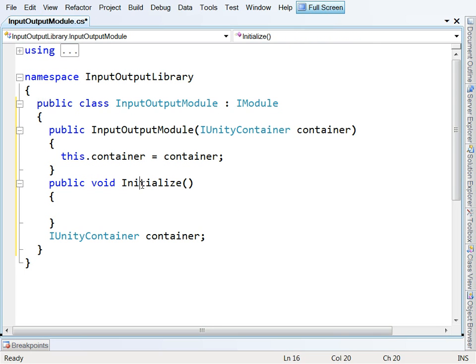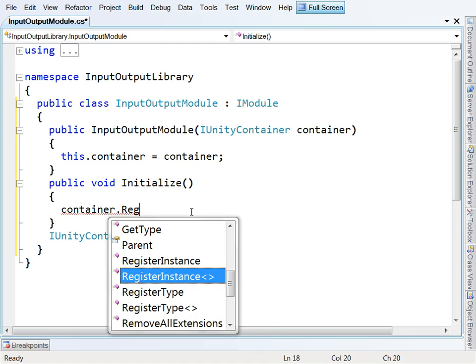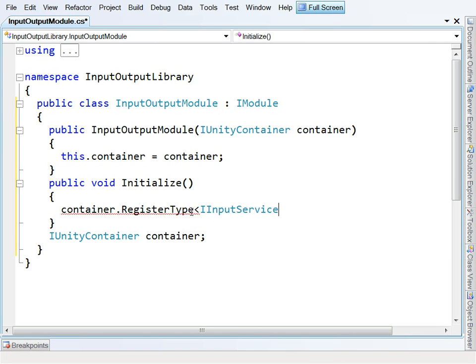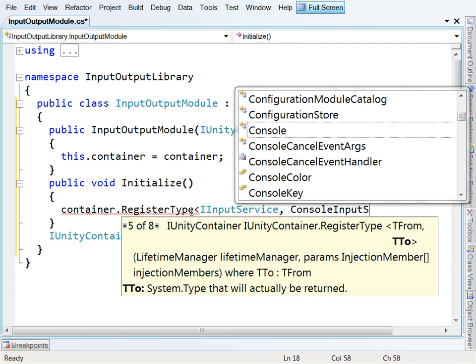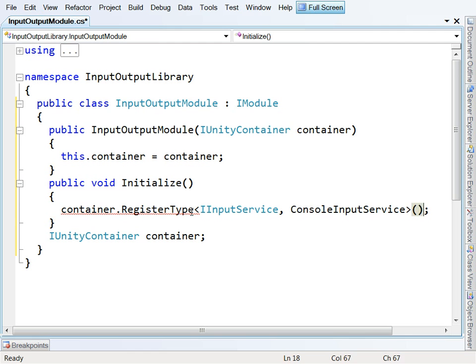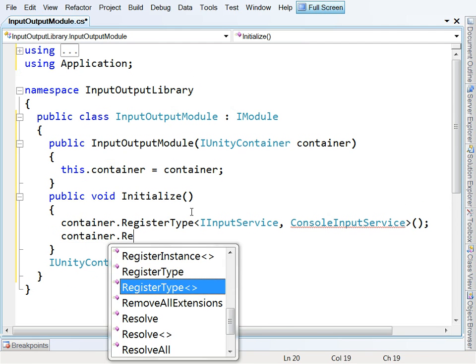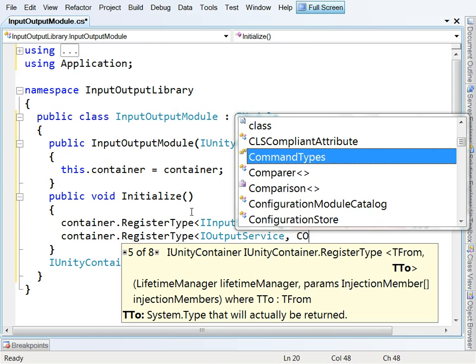Okay, so at the time of initialization, what this library wants to do is register types with the container. So we'll register a type, IInputService, and the type there is ConsoleInputService. That's that guy. Let me just make sure we got that type name in here. And then we're going to register another type. That's going to be IOutputService, and that guy is ConsoleOutputService.